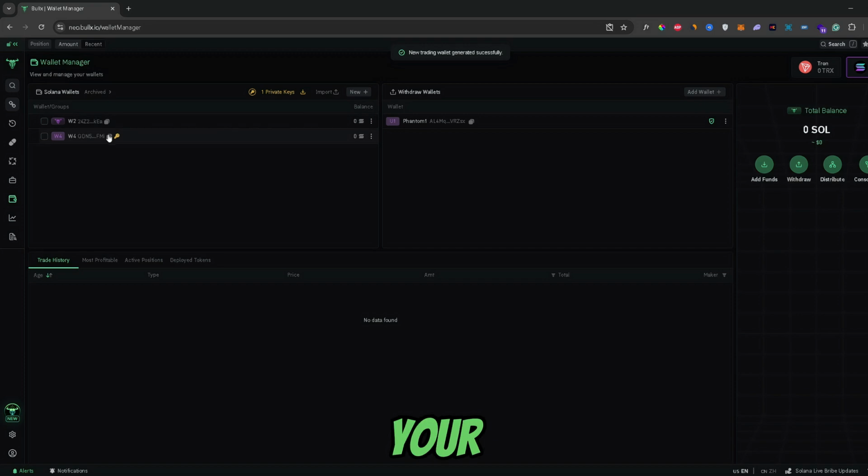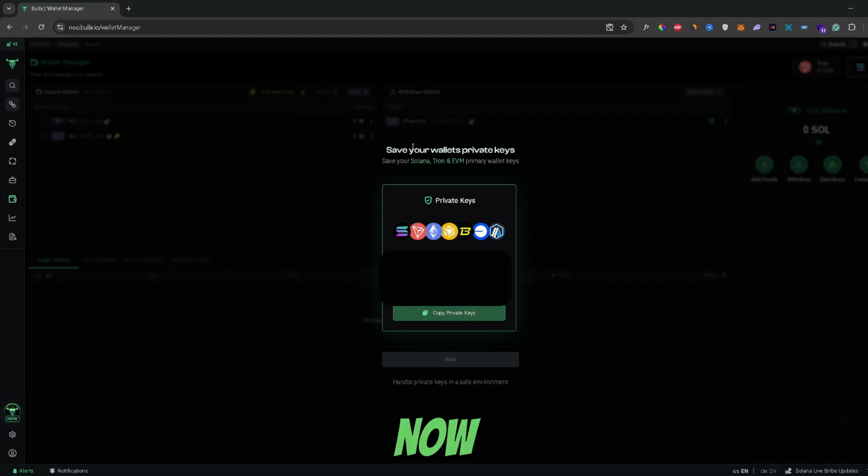Now, from here, your new wallet will be created, this one right here, with a key icon next to it. Now, from here, what you need to do is click on this Private Keys option right here. Now your private keys from all the wallets right here will show on this menu right here. So what you need to do is click copy private keys and click next right here.